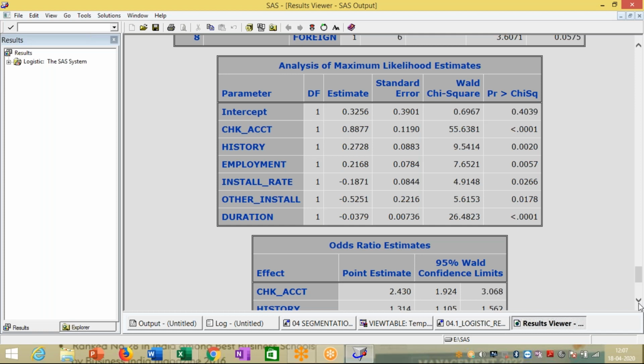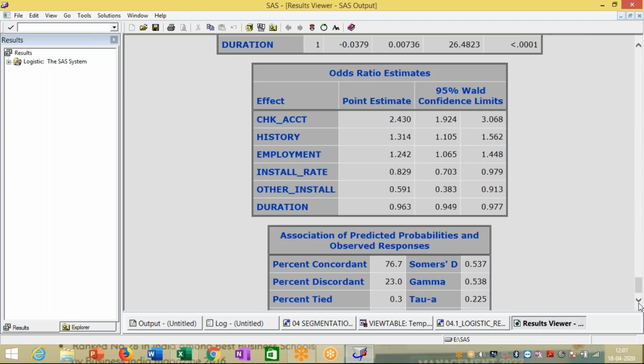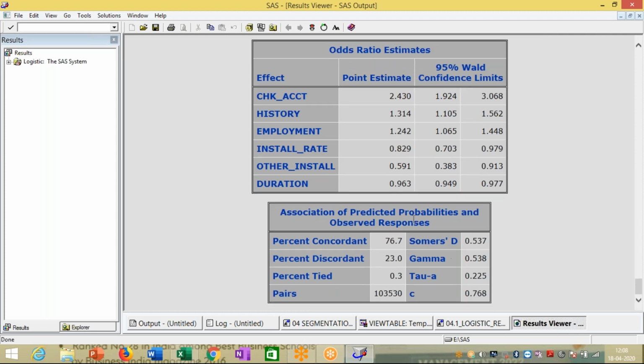So if I talk about the logistic model at a very high level, this is the model. The analysis of maximum likelihood estimates table is the model. And then what we have over here is the odds ratio estimates, which show the impact that each variable has on the log of odds. And this part gives us an idea about the discriminatory capacity of the model, and about how good the model fit is.